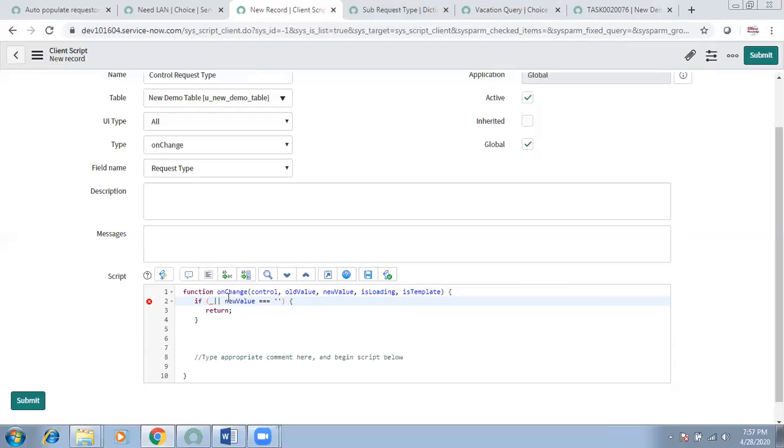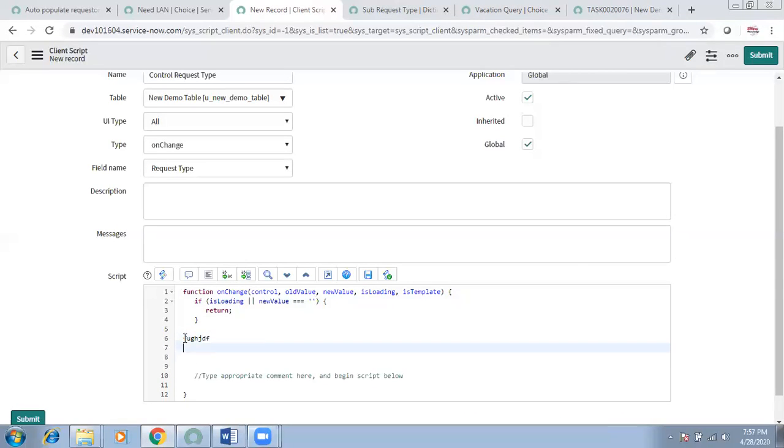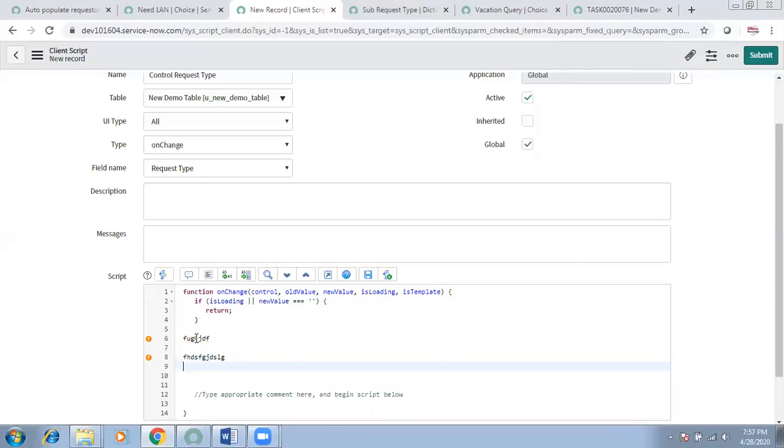What is the operator between them? The OR operator. So it's saying either the form is loading, then return, meaning do not run the code written from line 5, or if new value is empty, then also do not run. So return means close, right? There will not be any further action. The compiler will return from here itself and will not run further. If you write 100 lines after return, they will not get executed.